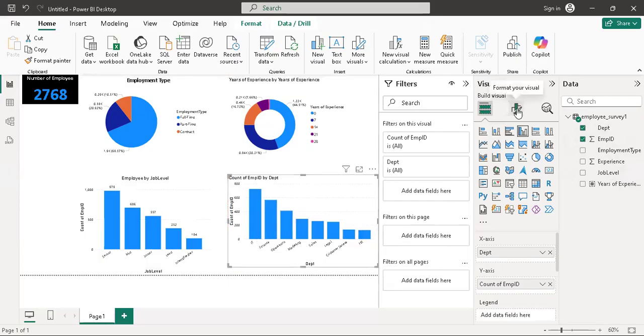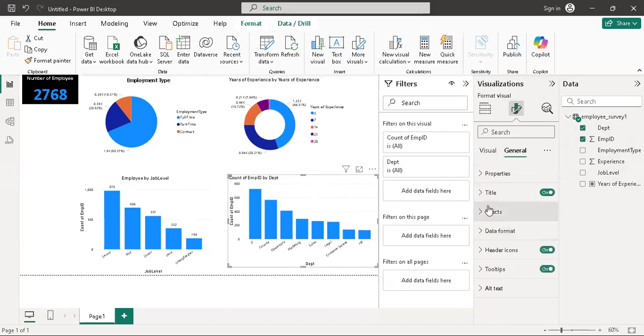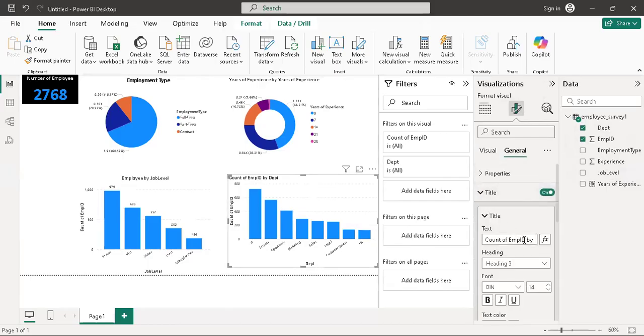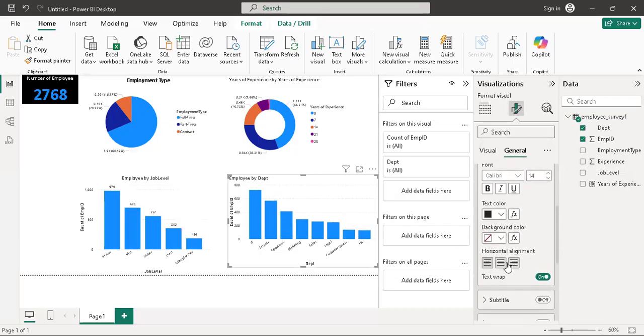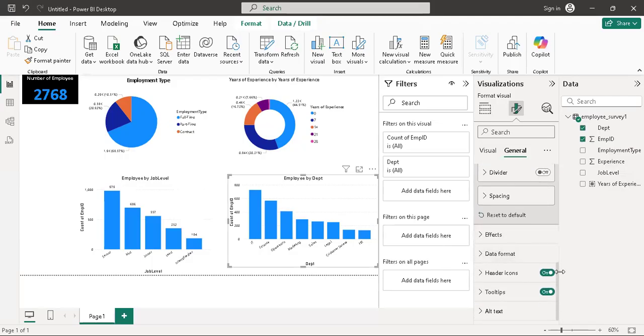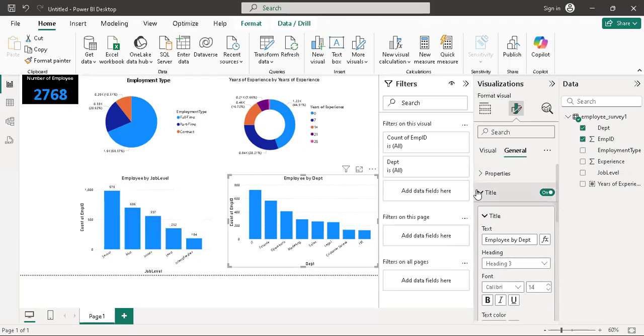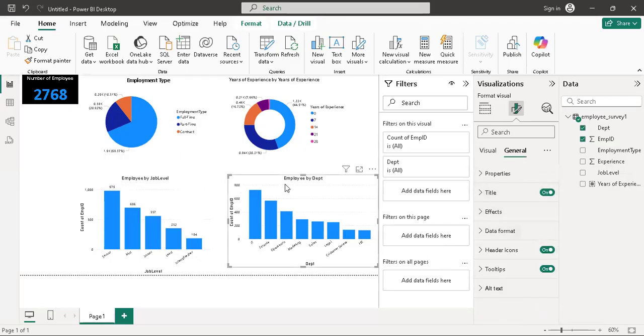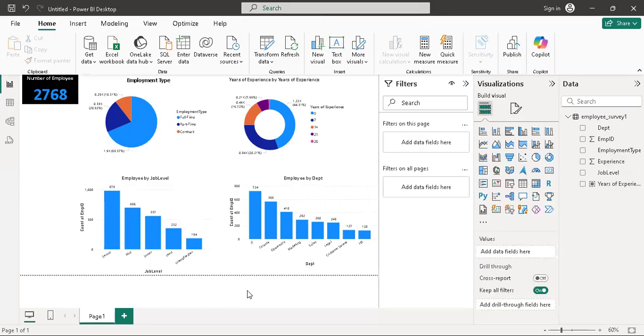And like I said, we can change the title. This is employee by department. And use Calibri, the font style, and we can center. And at the same time, I can toggle on the data label here, and this gives me my visual.